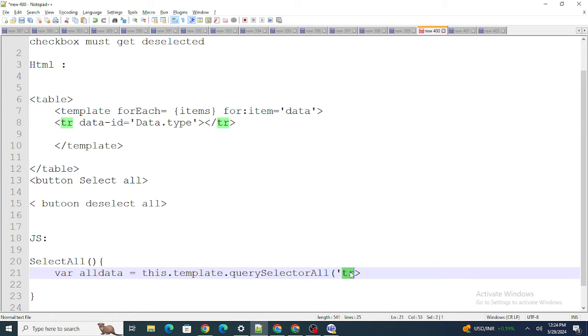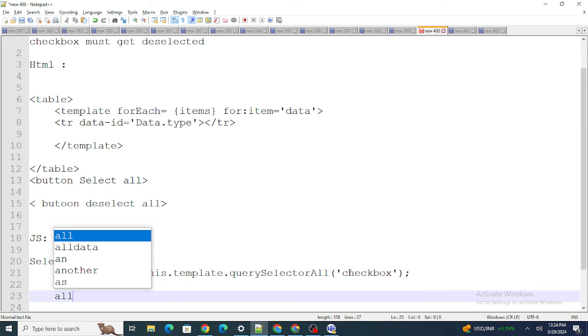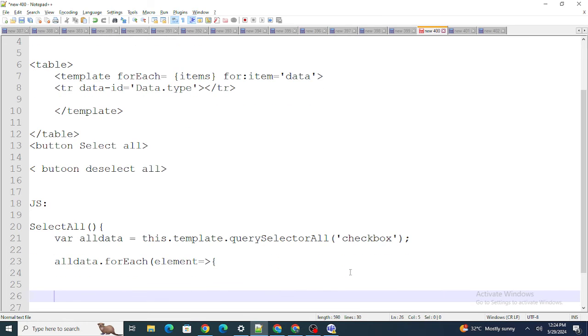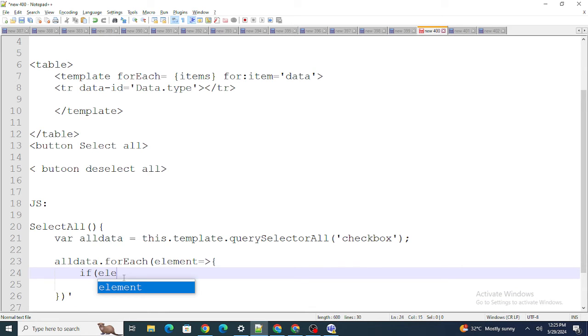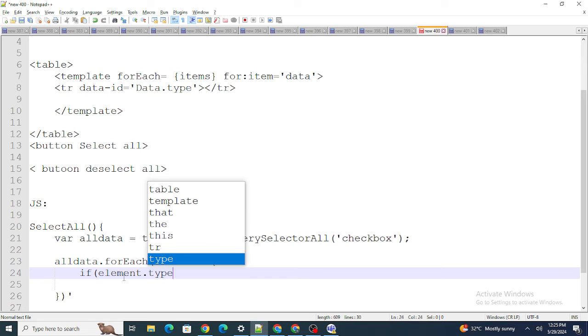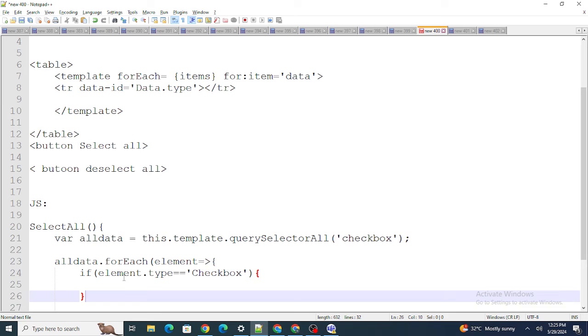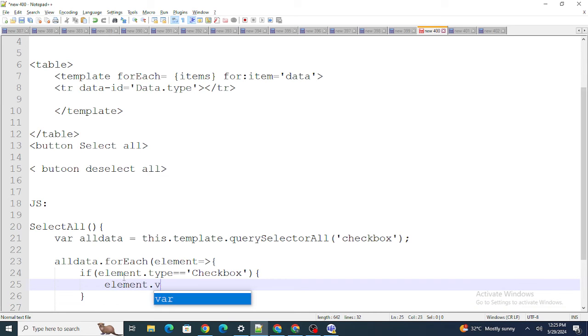So whichever are checkbox, I'm going to get all of them. And allData.forEach element. Here what I'm going to do is, if element.type equals checkbox, then in that case I will do element.value equals true.